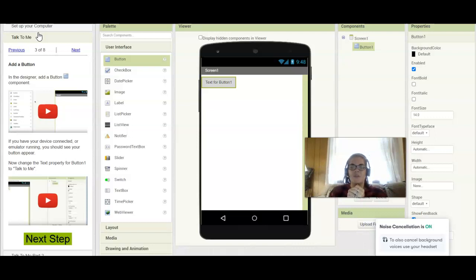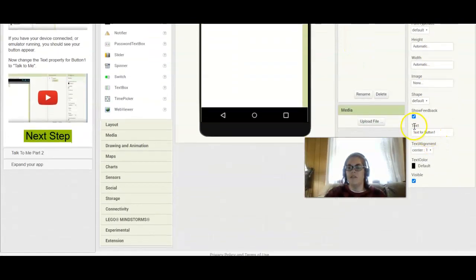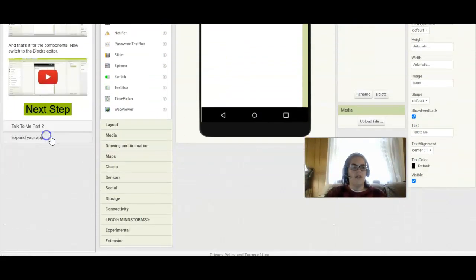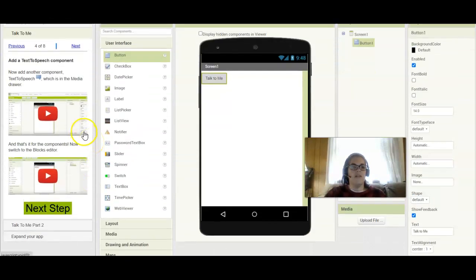Okay, so first thing we're going to do is we're going to pull the button over. When we pull the button over, we're going to rename it to Talk to Me. So now that we're on button, come down here where it says text, text for button 1, and we're going to put Talk to Me. Okay. All right, so now that should change right here for you. Talk to me. Woohoo! All right, now that's it for pulling in the button.